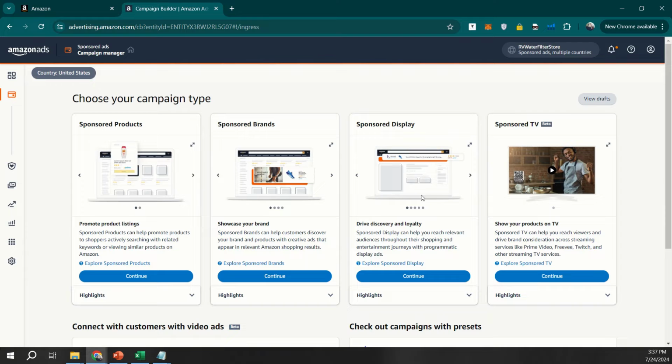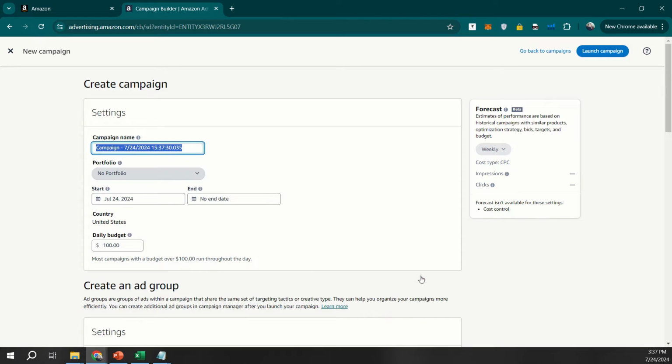After selecting sponsored display, you'll need to set up your campaign. Begin by naming your campaign. Next, select a portfolio to organize your campaigns. Set your campaign's start and end dates and define your daily budget. Next, you'll choose the country where you want to run your ads. By default, it's set to the United States.